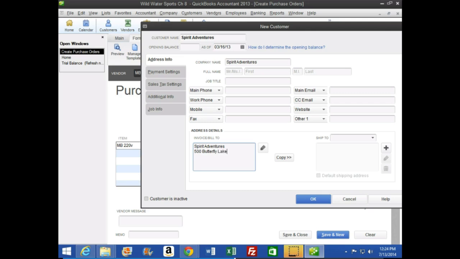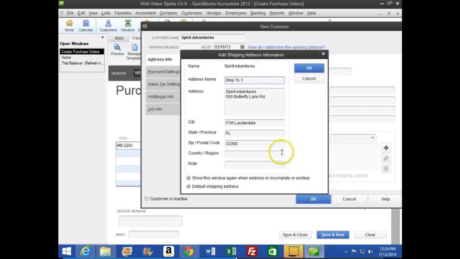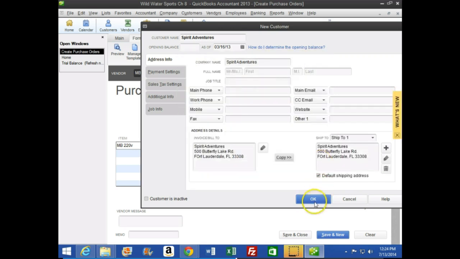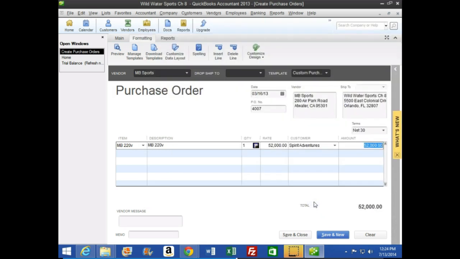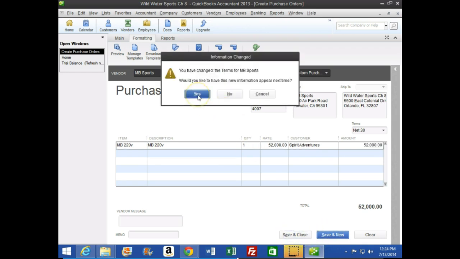Butterfly Lake Road, Fort Lauderdale, Florida 33308. Going to actually put that on this side as well. And there we have it. Select OK. And we are good there. Number 7 on page 227 then says to save and close, which we will now do. Save and close. And yes.